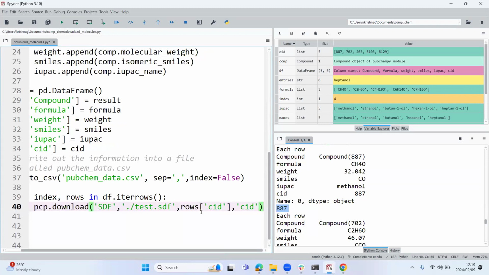Right? So it goes, looks for an SDF, it stops there at PubChem and says, look, I've got this number. I'm looking for this number. Then PubChem needs to know, okay, what is this number? Then it tells PubChem, yes, this number is the CID. So PubChem then says, okay, here's the molecule with the matching CID. Here's your SDF. Take it.